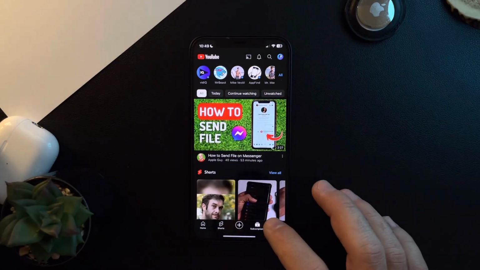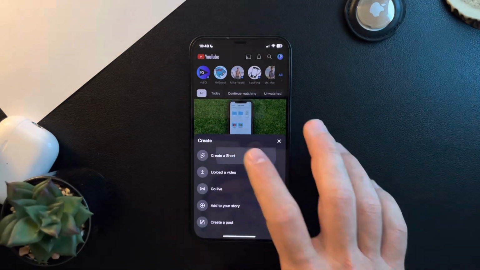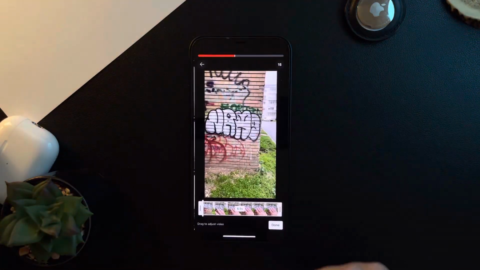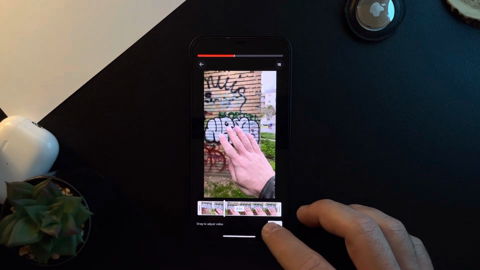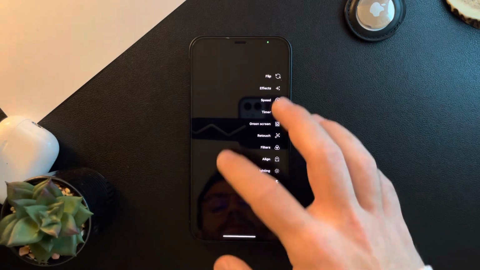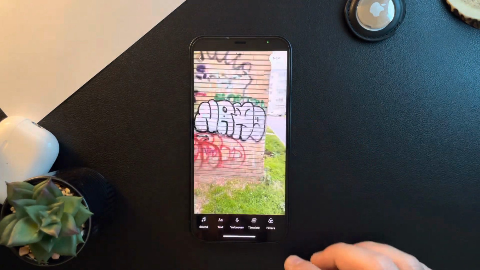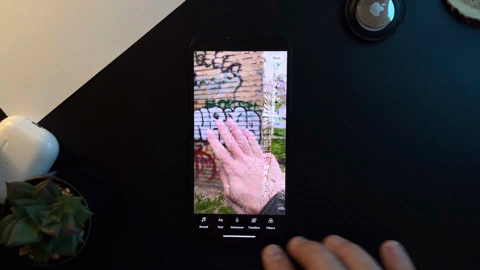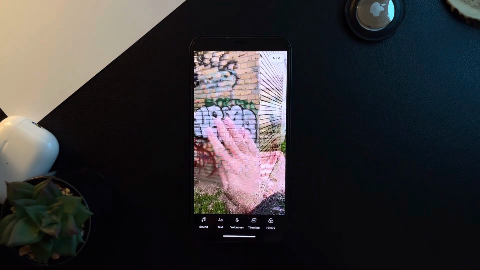So first of all, open the YouTube app, then go to the plus icon to create a short. And after you have recorded your YouTube Shorts, let's say you added your videos, recorded your things, you can do all the edits here. And when you tap on the check mark, it is going to open up this last page where you can still do some edits on your shorts.